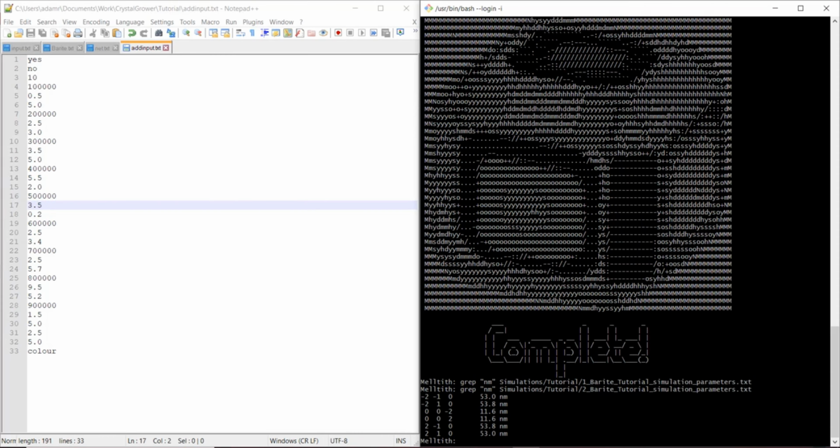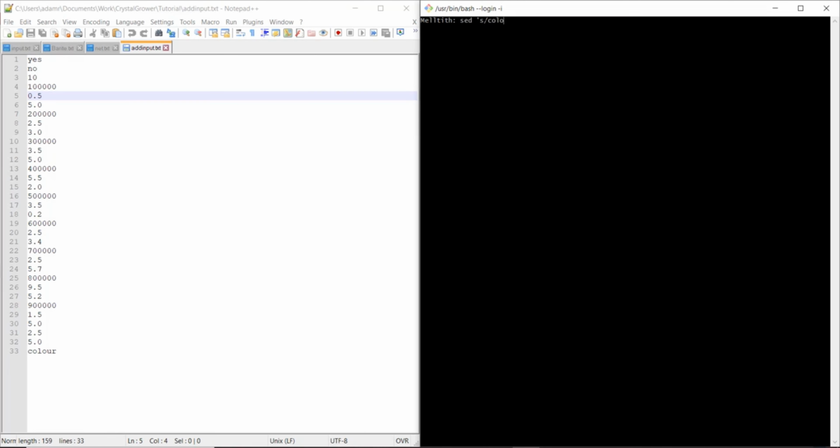So just an example of how sed works. Let's say I wanted to change the word color in my add input file to find, I can type sed space apostrophe s slash, so that'll be the search term, so I'm going to search for the word color, slash the word that I want to replace color with, which is find, slash g. So slash g would just mean that it'll replace every occurrence in the file, and then another apostrophe. Then I have to give it the text file that I want to look at, which is addinput.txt.